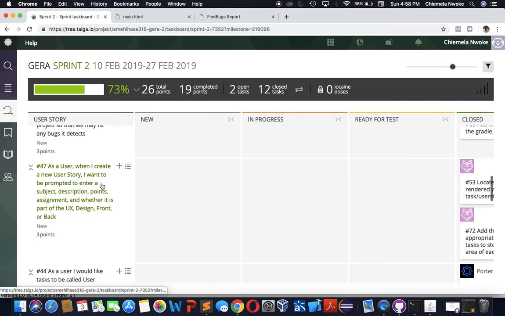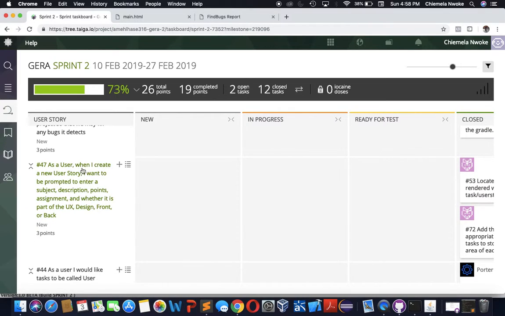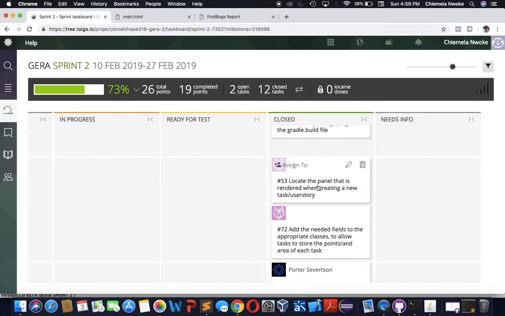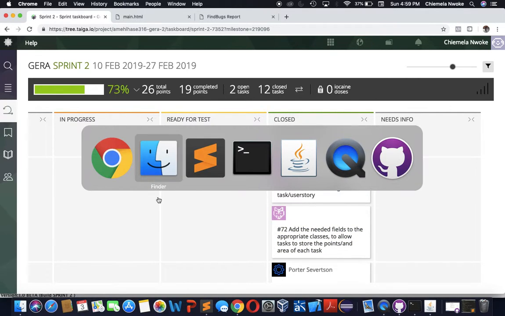Moving on. As a user, I want to create a new story. I want to be prompted to enter subject, description, points, assignments, and whether it's going to be done by the designer in the front end or back end. The subtask said locate the panel that's rendered when creating a new task, and apply the changes accordingly.